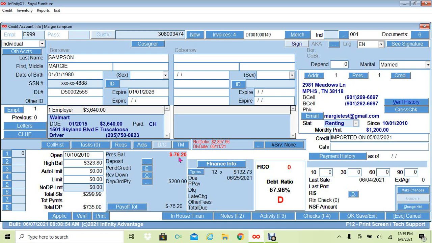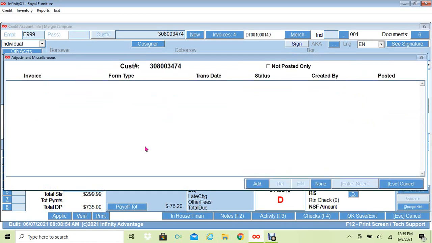The customer has a balance of $76.20, which it shows in red, and it's negative. So this is the amount the customer is due. It could be that the customer overpaid on their last payment, or there was a cancellation, and this is the refund the customer will be receiving. So to create the petty cash, click where it says adjustment.